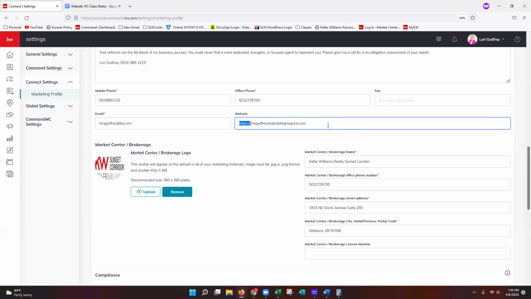This means that if somebody comes across your profile on the KW website, or if they come across your profile on the office's website, when they click on your website, it's going to essentially open up in another tab automatically for them. They don't even have to worry about copying and pasting it. So it just makes their life a little bit easier.